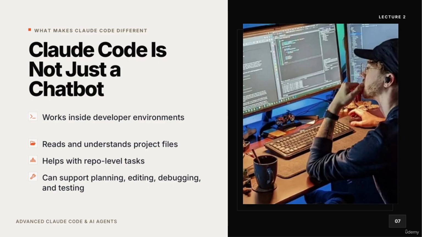Claude Code supports key stages of development, including planning, editing, debugging, and testing, providing valuable assistance throughout the software lifecycle. What really sets Claude Code apart is its deep contextual understanding and its ability to work at scale within your projects. This makes it a unique AI tool designed specifically with developers' needs in mind.